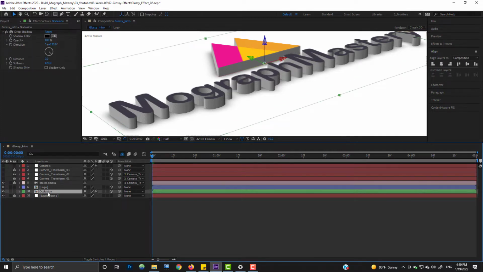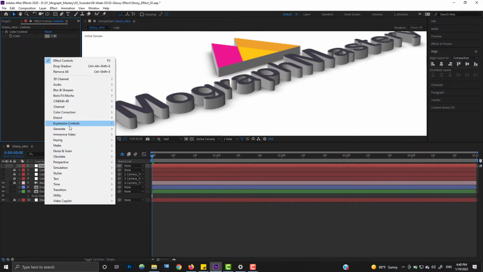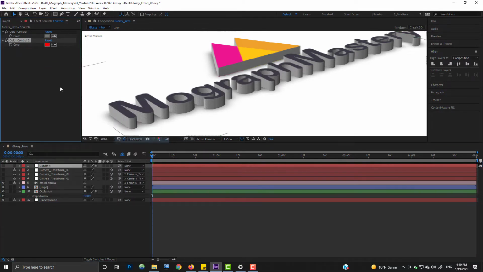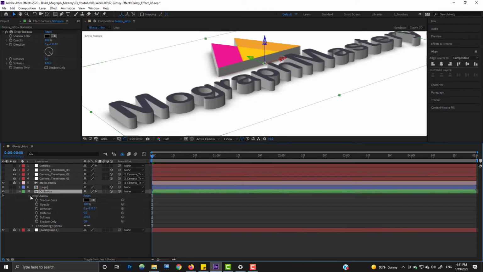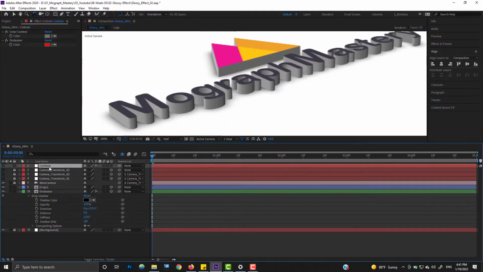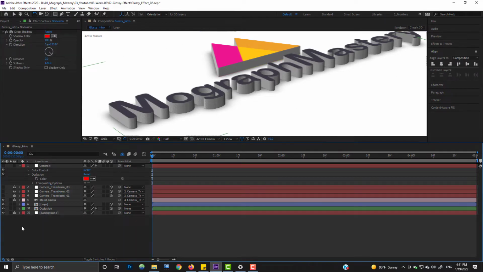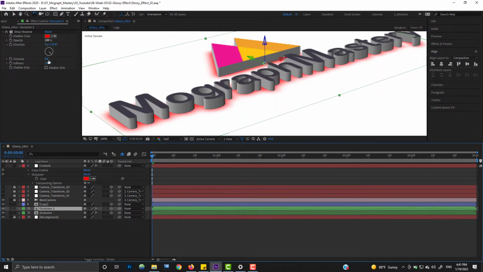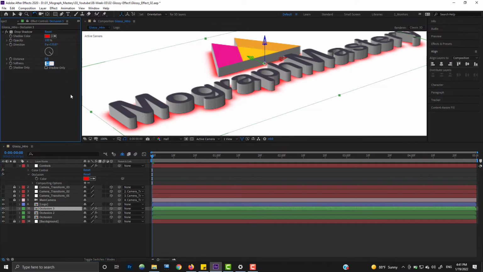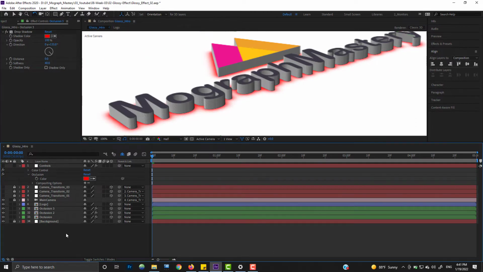All right, let's apply a second expression control on the controls layer, a color control again, and the same way we did earlier, let's link the shadow color to the occlusion color right there, and duplicate this layer. And maybe for the second layer, let's turn the softness down to 90, and for the third one, let's turn it down to 40 maybe.